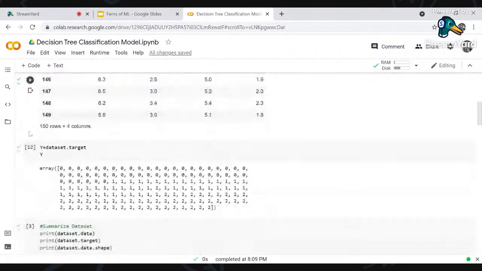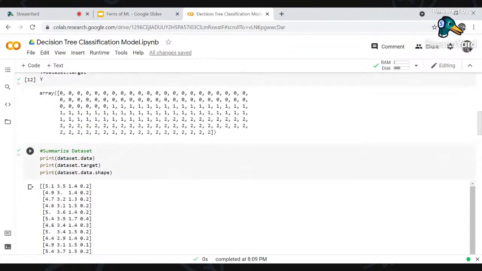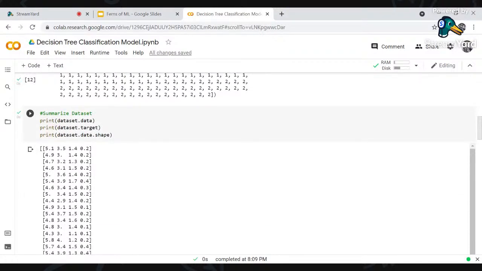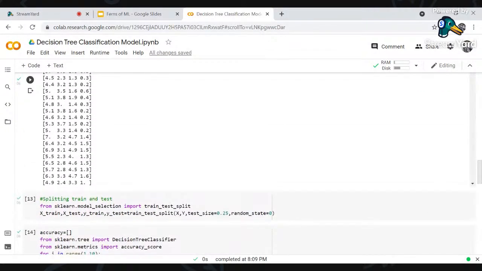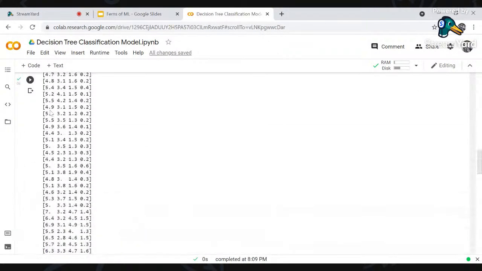And here the data set contains 150 rows and 4 columns. Then we have initialized a y variable and printed all the target variables, which is 0, 1, and 2. 0 stands for setosa, versicolor, and virginica. Then we summarized our data set using dataset dot data. It will be printing our independent variables. Dot target, it will be printing our output variables, and the shape will be printed of our independent variables, the features which we will be considering. So here we can see that we are considering total 4 features.